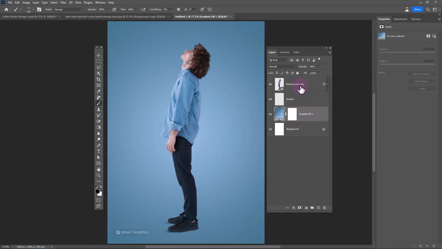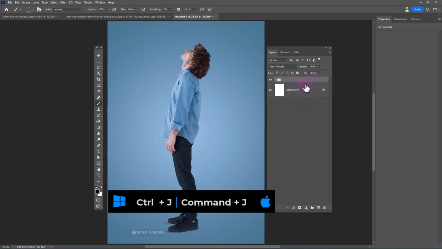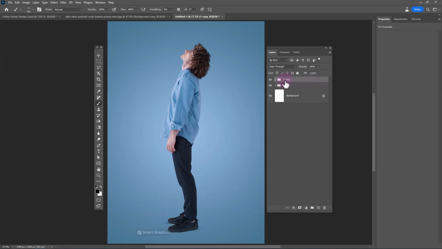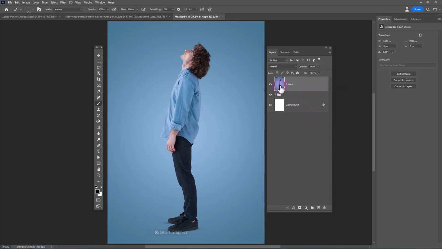Select these layers. Press Ctrl G to group. Duplicate the group. Right-click and choose Convert to Smart Object. Hide the top layer for now.